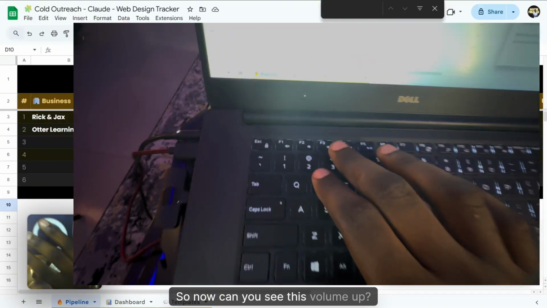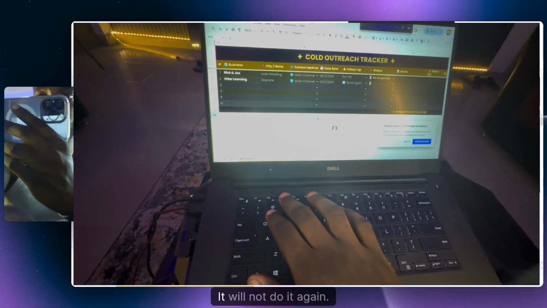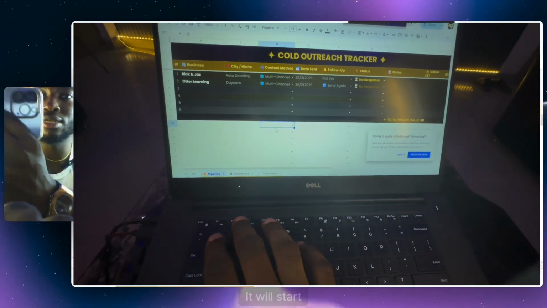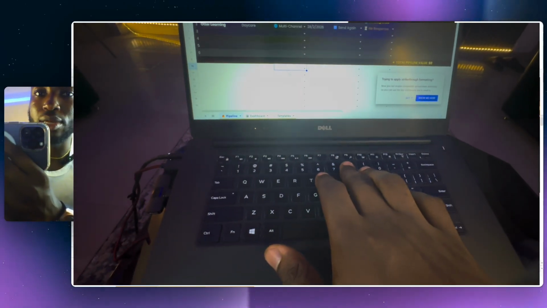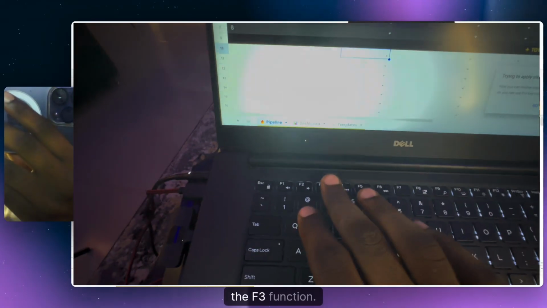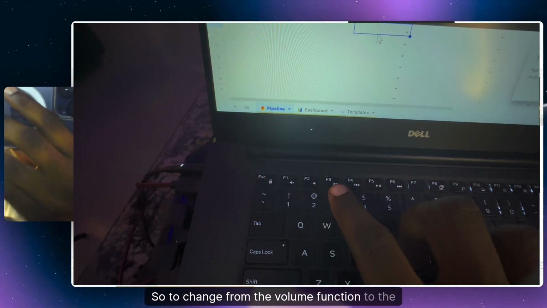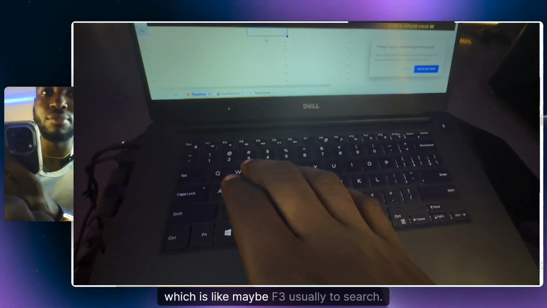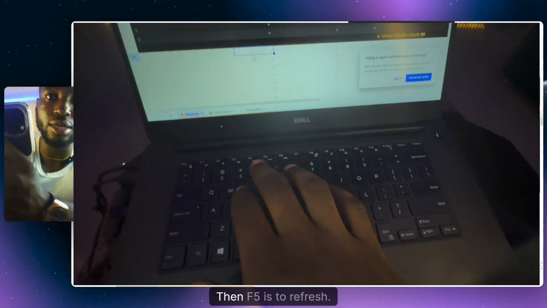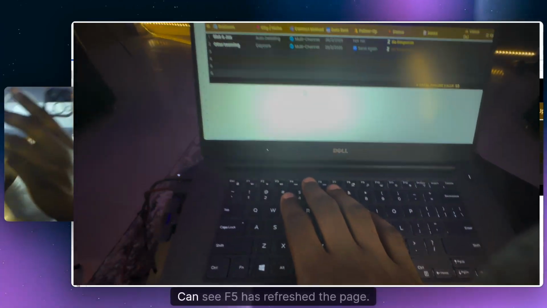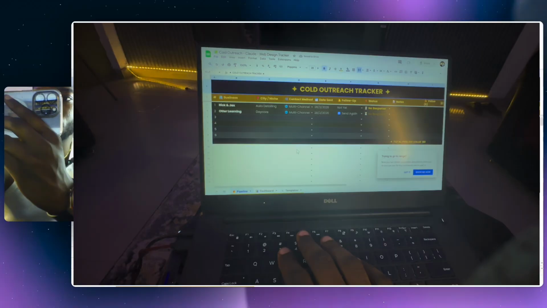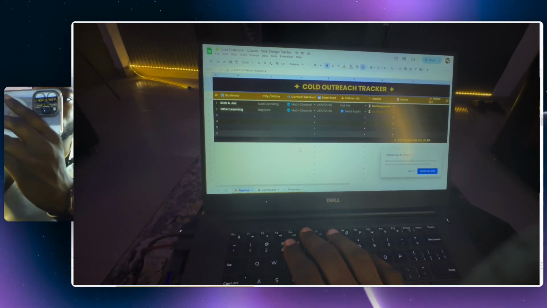So now, can you see this volume up? If you press it, what will happen? It will not bring volume up. It will start using your laptop to do the F3 function. So to change from the volume function to the normal keyboard function, which is maybe F3 usually to search, then F5 is to refresh. Can you see F5 has refreshed the page? You understand?